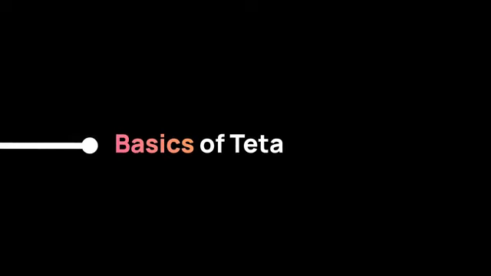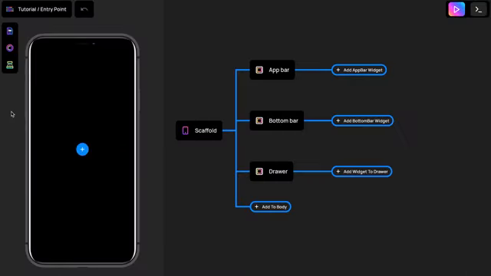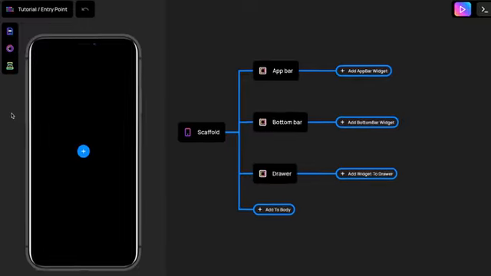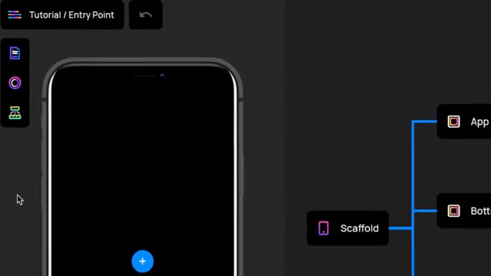Today, I want to talk to you about the Teta interface and some important basics. The interface is the first thing you'll see when accessing your project. Looking towards our left, we can find the bar which contains the various menus.